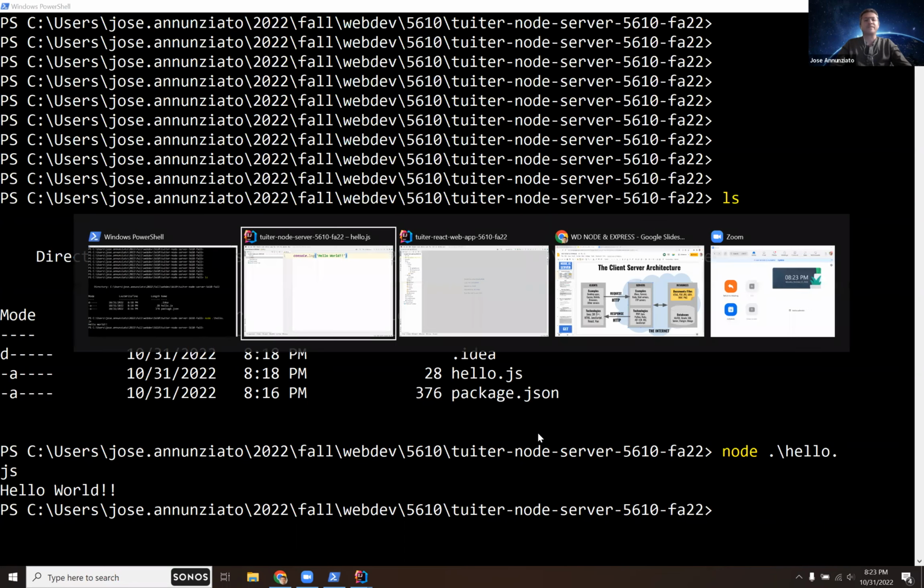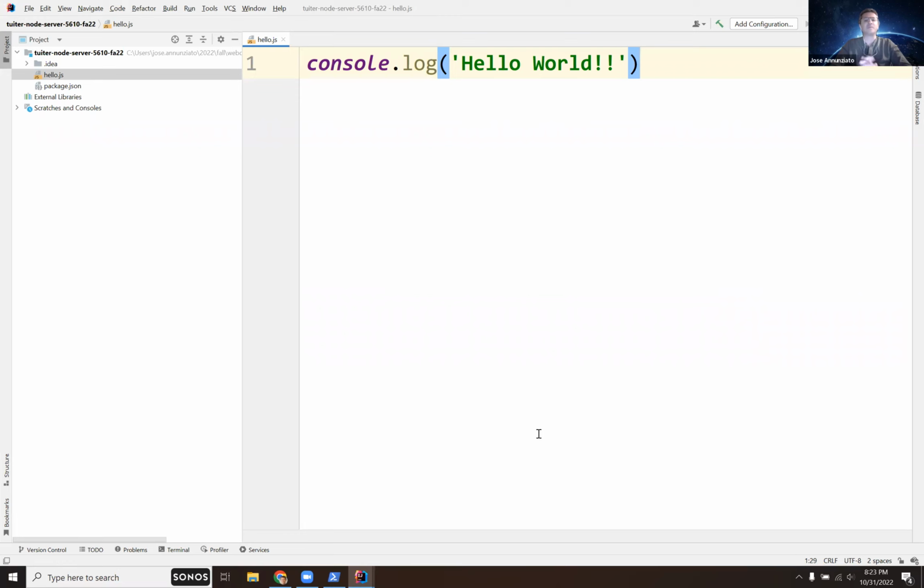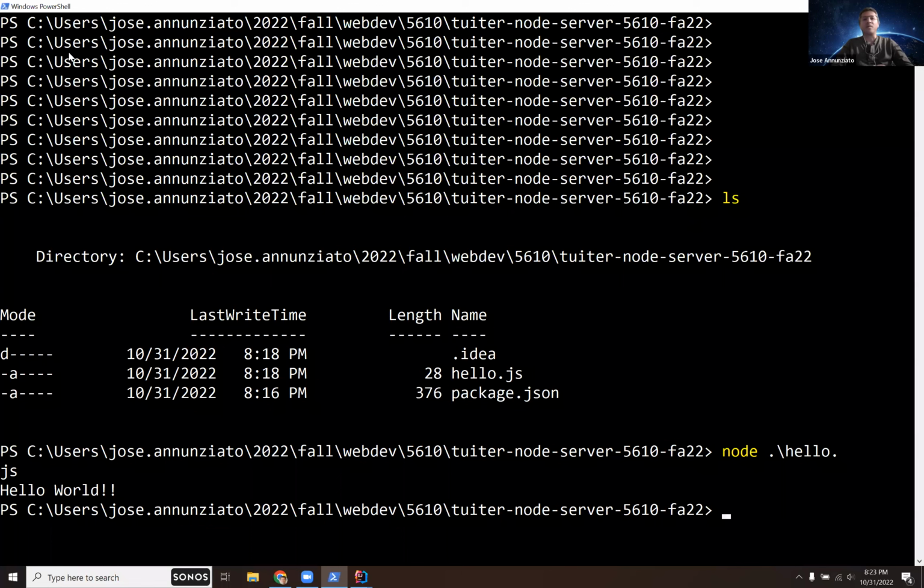So let's do something a little more interesting. Let's create a small, tiny little server. To do that, we're going to be using a library. It's a very, very popular library to create servers.